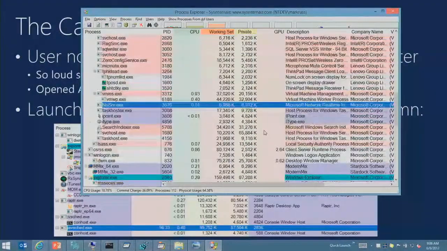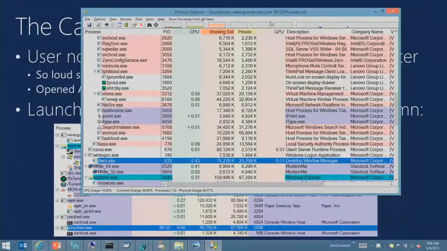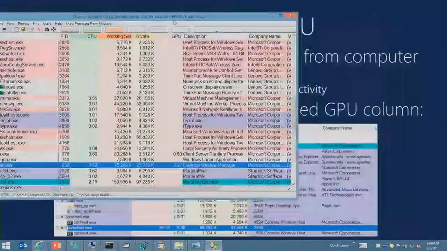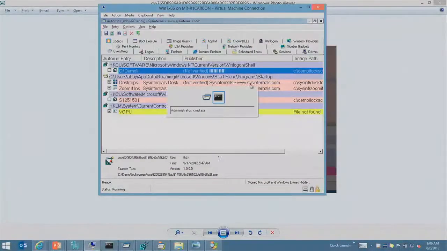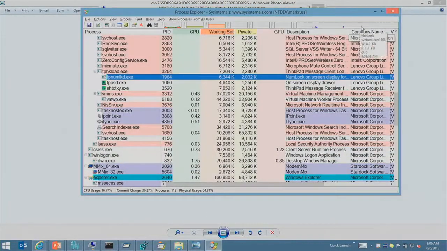Where'd it go? DWM. And if I do things like move this around a lot, that's going to generate some more usage. Oh, where'd it go? It's running away from me. A little bit of usage anyway.